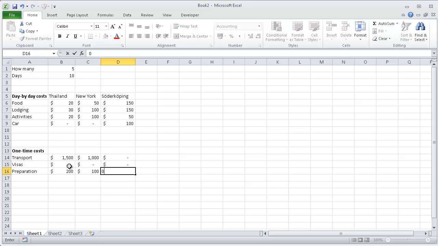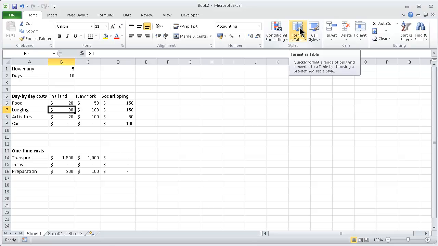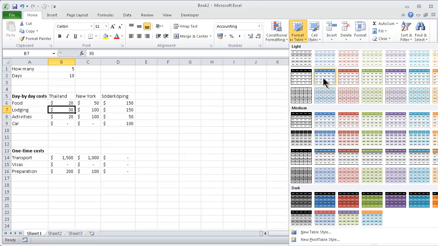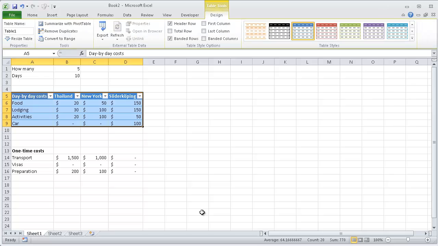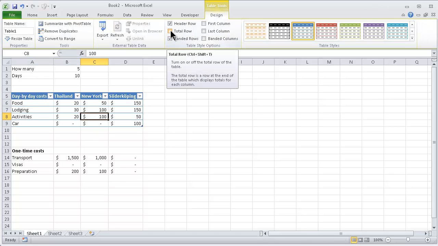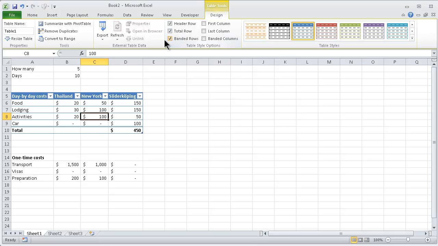Alright, we have a lot of data here, so let's actually do some calculations. And then we can do a sum here. One of the beautiful things of Excel 2010 is the format as table. So I'm going to select this and format this as a table. And then I can actually go in, and without doing any formulas at all, I can just add a total row. I'll select the total row here and do the sum on each of those.